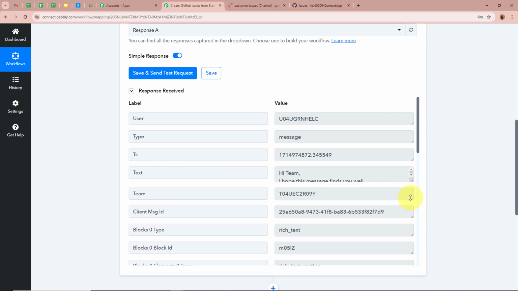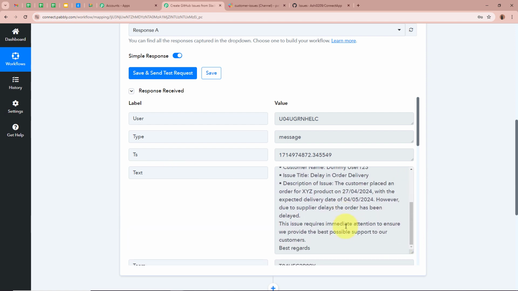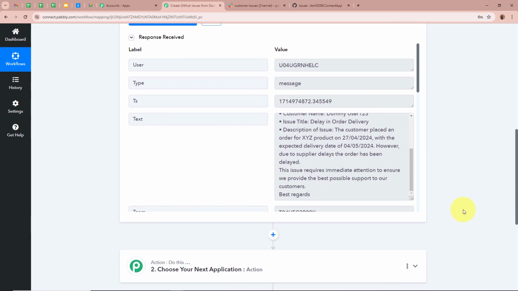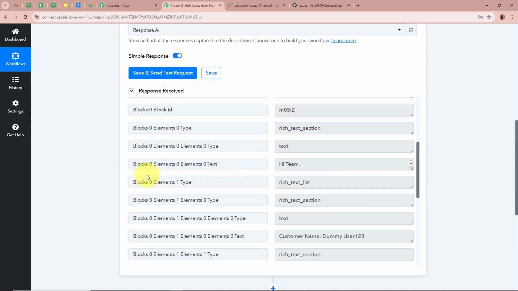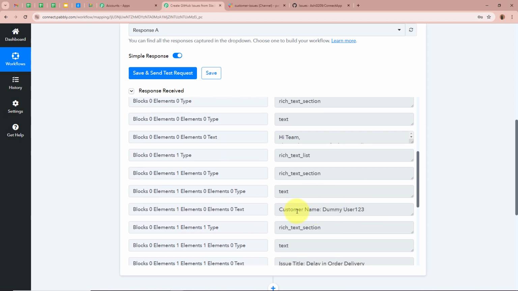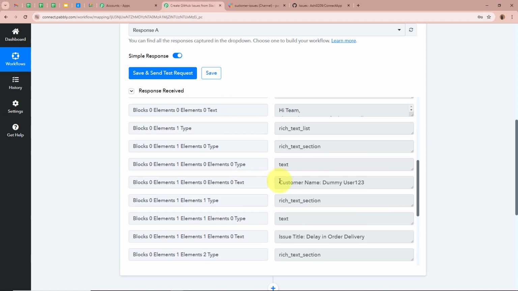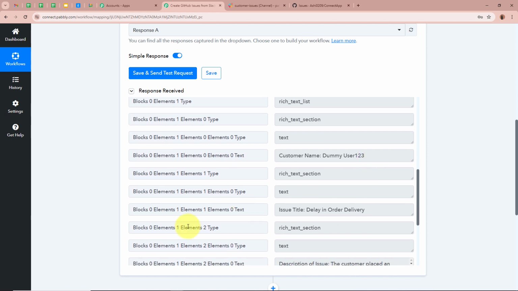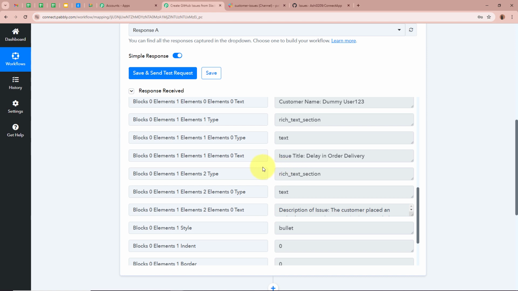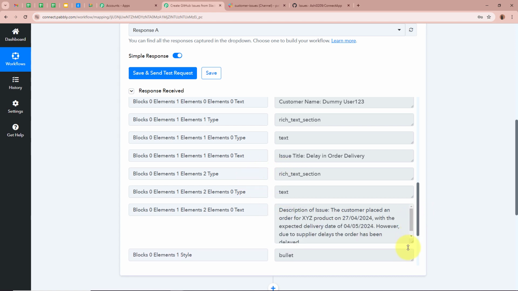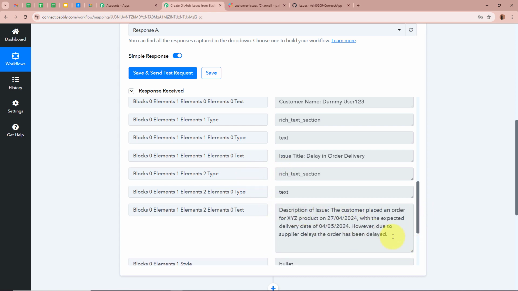So for the text, as you can see, this is the text that we have sent to the channel that we have created in our Slack. You can see this is the message that I've sent. And as I've already told you that I have put bullets in my message, so I have received the response over here in bullets. As you can see, for the customer name, I've received the customer name individually in the response. For the issue, I've received the issue in an individual manner, and for the description, I've also received the description individually in the response.